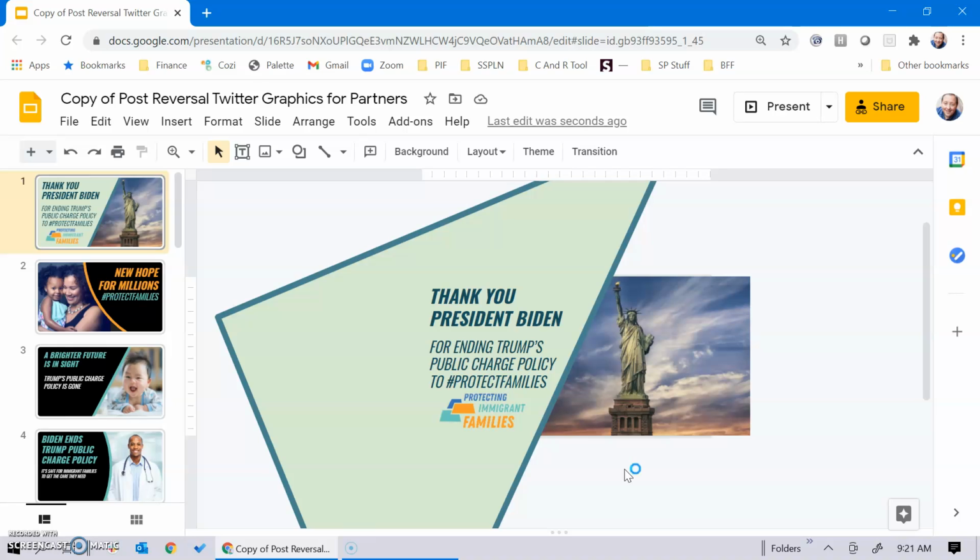Using these simple techniques, you can change the language of the text, you can add in your own images, you can change the colors to suit your organization's brand. You can pretty much do anything you want to customize these images.